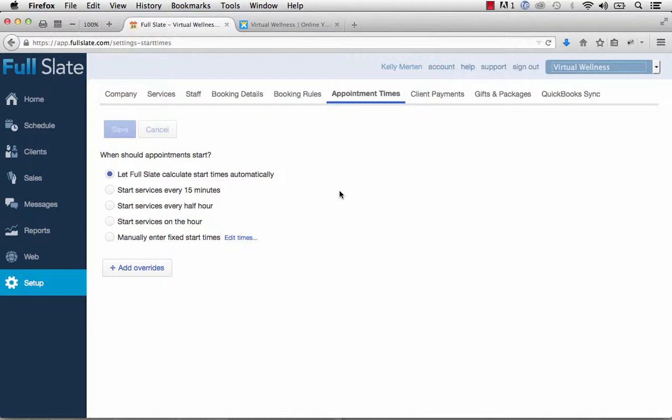Appointment times just has to do with the start times of the appointments. I usually suggest the first one, especially if you're doing setup and cleanup time. Let Full Slate calculate start times automatically. It's going to calculate the start times based on your availability and the duration of the service they chose. So let's say you're open at 8 and they chose an hour-long appointment with a 30-minute cleanup. The first appointment would be 8 and the second appointment would be 9:30. So it just automatically calculates that for you. And it's going to evenly file those in your schedule so you don't have any extra gaps or anything.